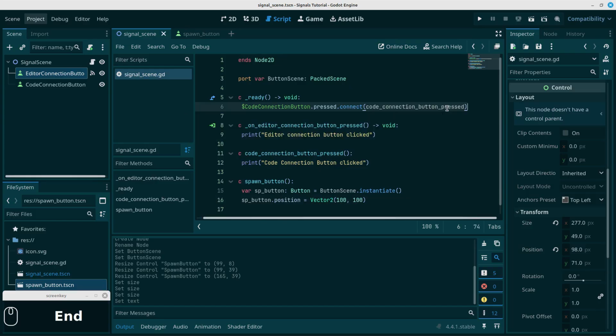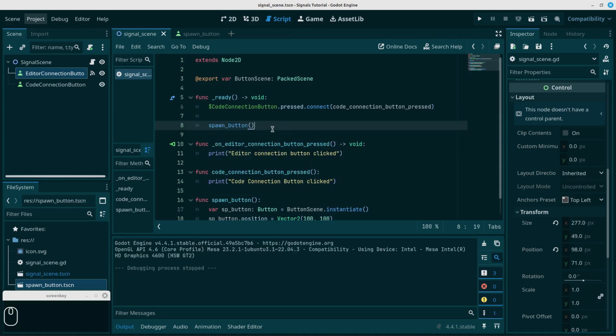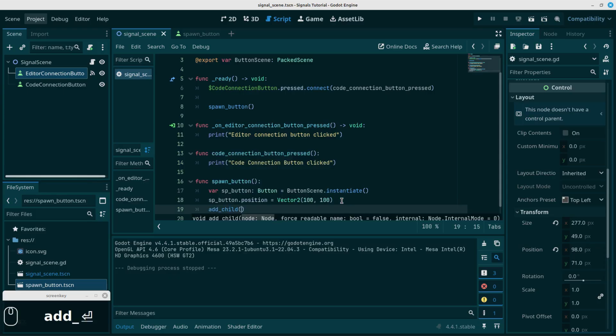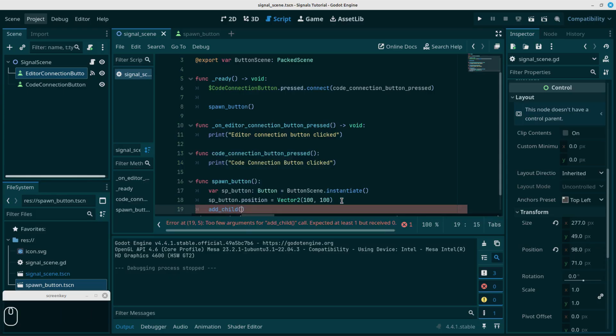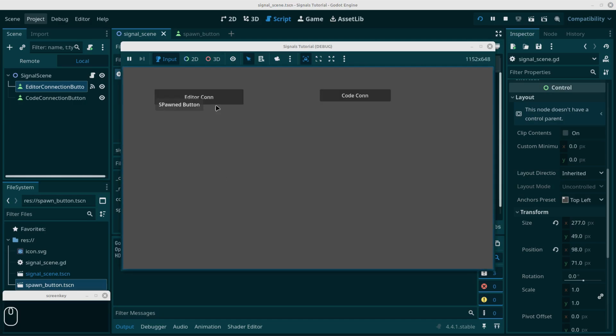So we need to spawn this button. Let's go to the ready function at the top here, and somewhere around here we'll just call spawn button. That's going to spawn one button. But before we actually run this, all this is doing is creating an instance of the button, setting a position, but it's not showing the button. To show the button, we have to add a line of code that says add child, and the child will be the name of the button, SP button. Now if you run the code, we'll see the spawn button, but it's not in a very good position. So let's lower it a bit.